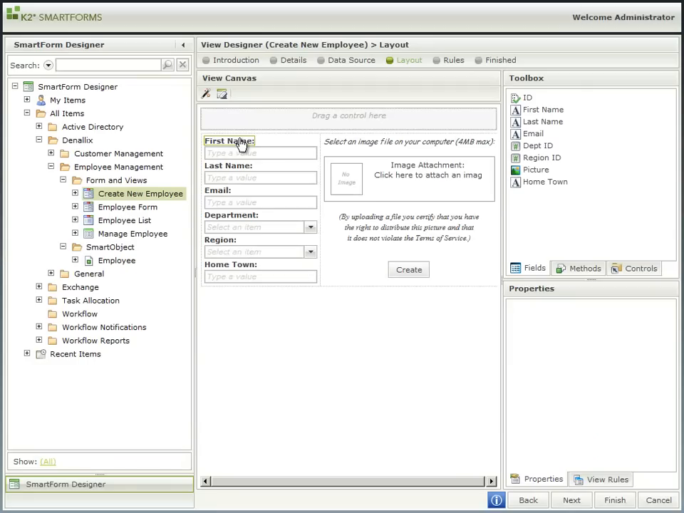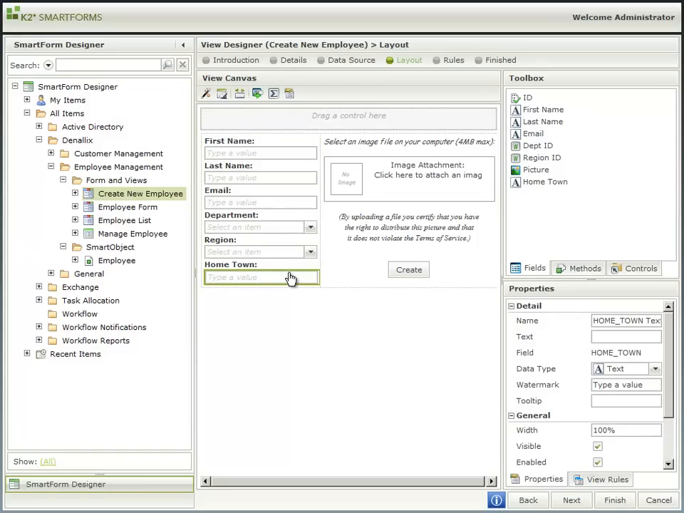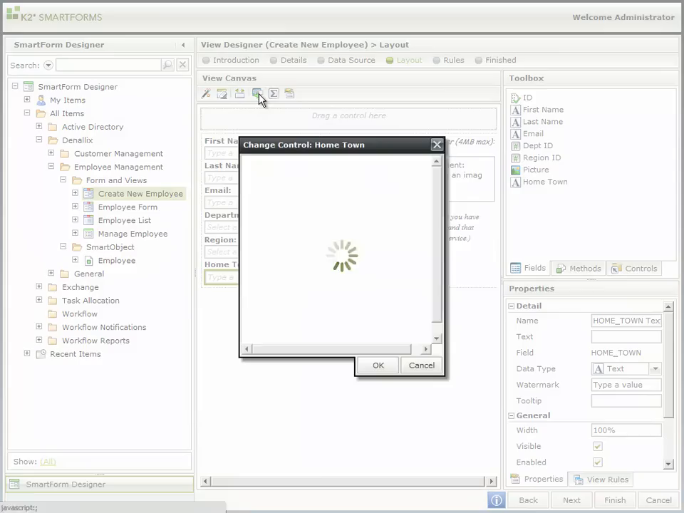K2 SmartForms also have the ability to set up cascading dropdowns, allowing you to filter data in one form field based on data selected in another. To do that, let's use our new employee form as an example. We have a field on this form for hometown that we would like to filter based on the region selected above. First, we'll change this field so it uses a drop-down list control.